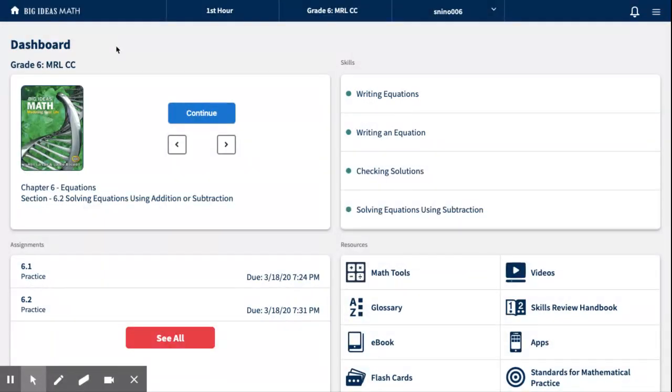So let's say you've already done the problems, you've already done the homework, and I've assigned you something. This is what you're going to see. Here where it says assignments, here's your assignments that are due. So you click on the assignment. So now I have this one is due by March 18th. You click on it and you begin.